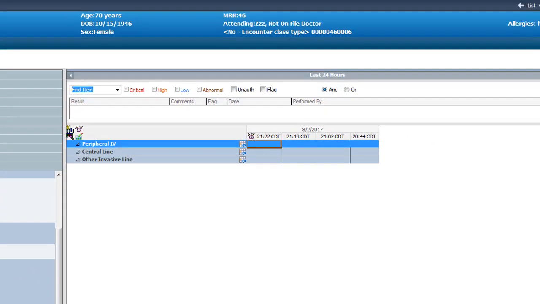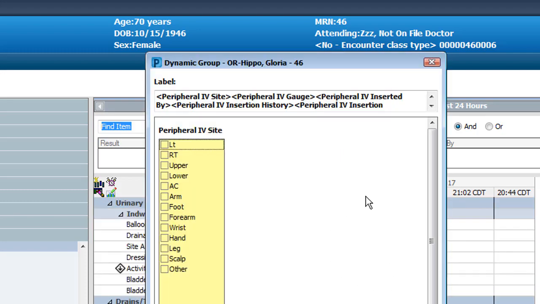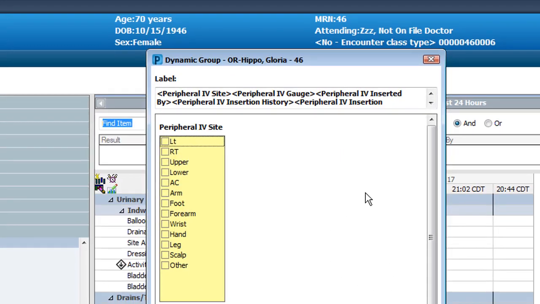You click on peripheral IV, and let's say you were lucky enough to get to start an IV on a patient, and now you get to take credit for it and document that peripheral IV. We want to make sure the dynamic group is completed so that we can continue to assess that IV and know when it was placed and when it needs to be changed. So we're going to double click here and open up this to create a label.